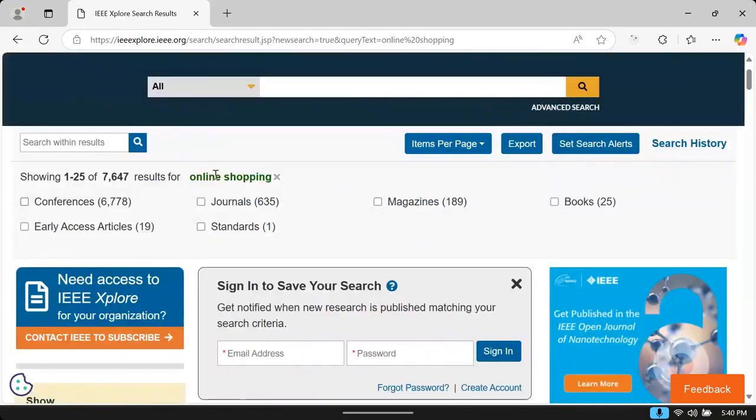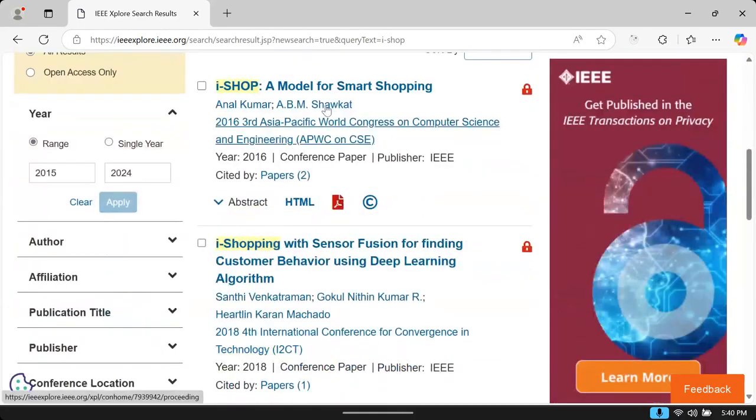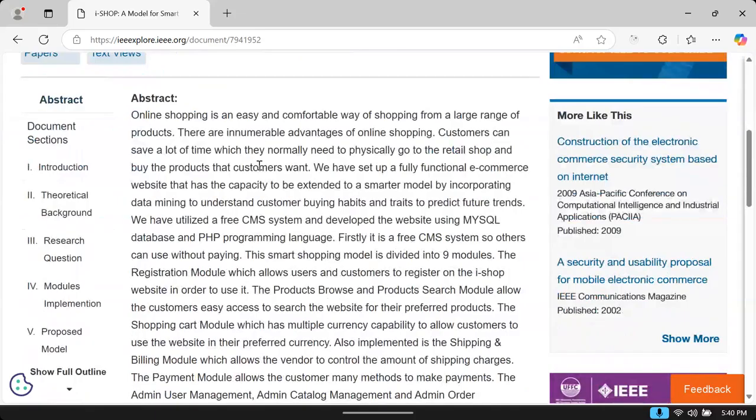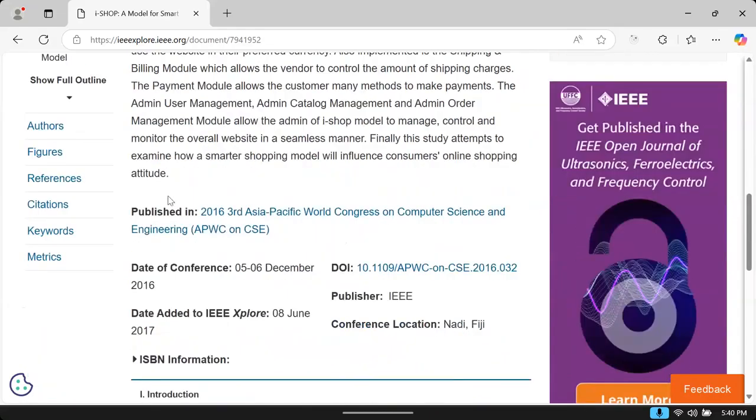Now, suppose I search for iShop. There is iShop, one online shopping like. You see, this is some model smart shopping. I click on this, and you can see it will give you information about that project. Information about the project is, you see, project abstract and all the project related system.